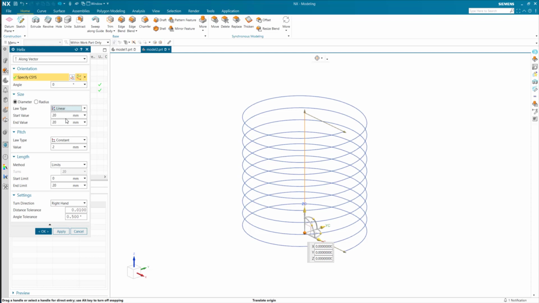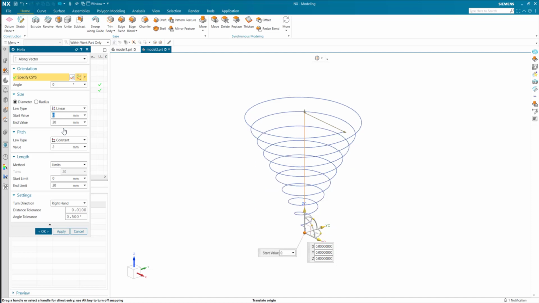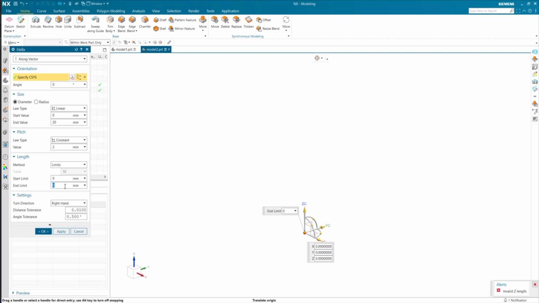First thing you're going to do, set this to linear, so that way we can have our diameter increase from 0 to 20. So that achieves the spiral. Now, the logical thought here is, okay, I want my spiral to be flat, not a helix, that way I can just have it in a singular plane. So if I set this down to 0, which would make my height flat, right? That gives me an error.